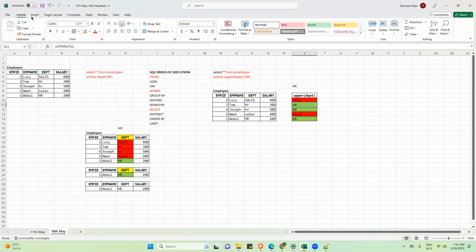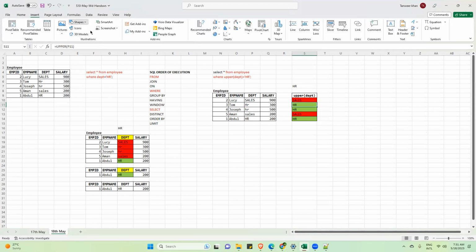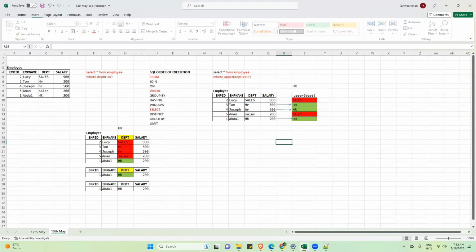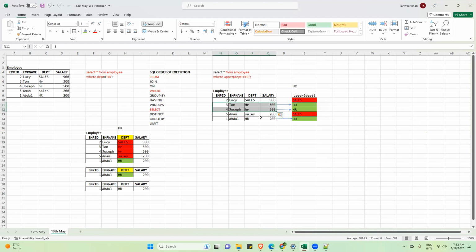Now this HR record, which record is it coming from? This has been derived from this record, right? Similarly, this HR has been derived from this record, and this HR has been derived from this record. It means finally you have selected these records. Is this clear so far? Okay. Then after that, we have select star.